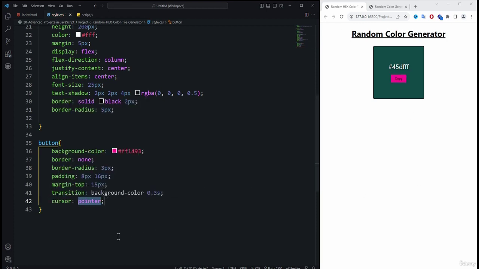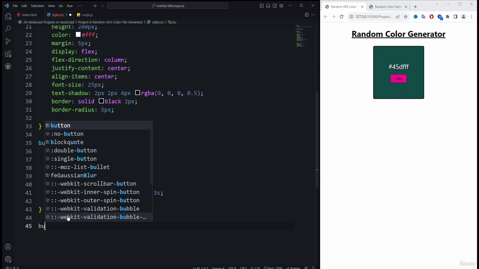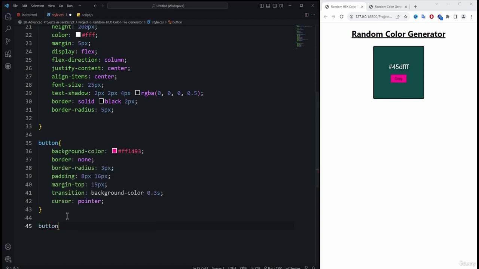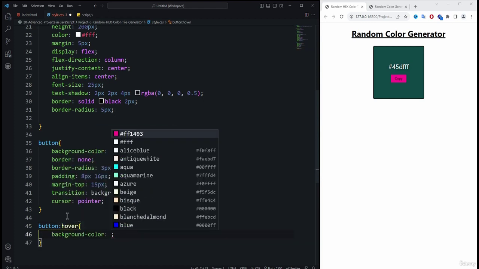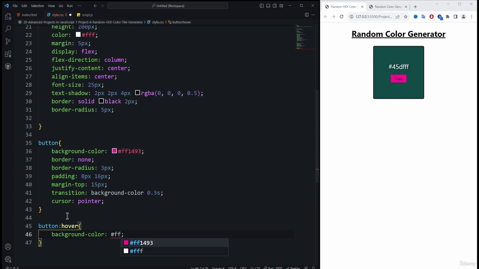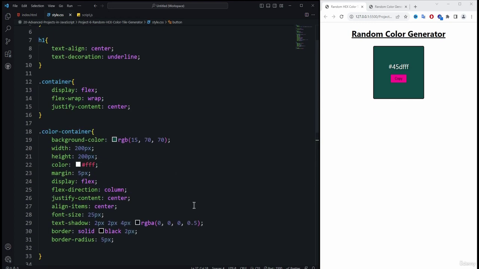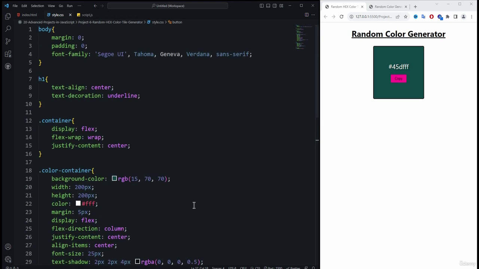Then after that we need to add the button, which is the hover colon. Then we need to add hover here, and after that we need to add the background color, which is this particular one, FF0055. Now if I hover over it, you can see now the color of the button changes on the hover of the button. So that marks the completion of the code for the CSS part. In the next part, we're going to start with the JavaScript for this particular random hex color tile generator application.